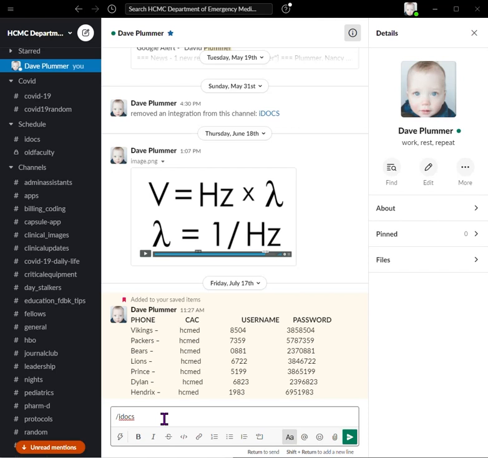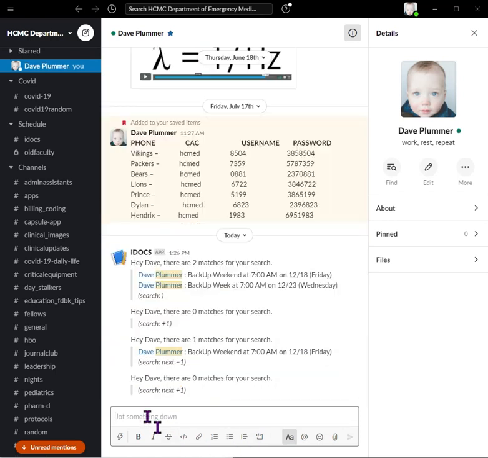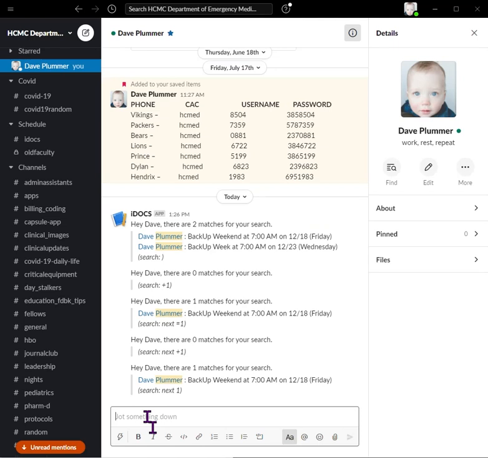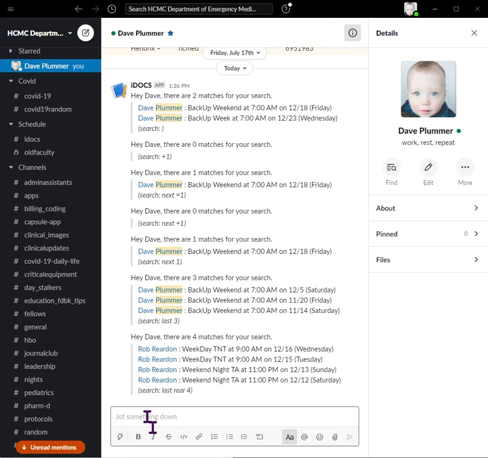If you type in just iDocs and return, it'll basically give you your very next shift. Okay? If you go iDocs, next one, it gives you your very next shift. You can look at your last shift as well. iDocs, last 3, shows you the last 3 shifts that you worked. Okay? You could look at the last couple of shifts for somebody else. iDocs, last Reardon 4. You look at the last 4 shifts that Rob worked.